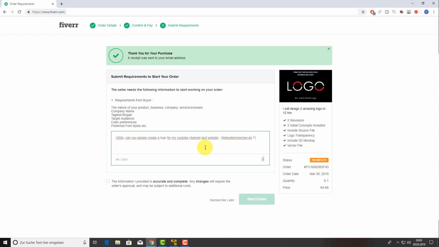In this example, I just want to have a new logo for one of my YouTube channels. I didn't even mention any specific colors or fonts. I think she's pretty creative and she can also do a better job at this than me. But you probably have some ideas for your logo, so I will just describe it, and if you're done with that, you can click on this checkbox and click on Start Order.